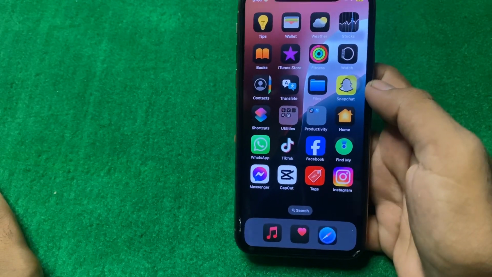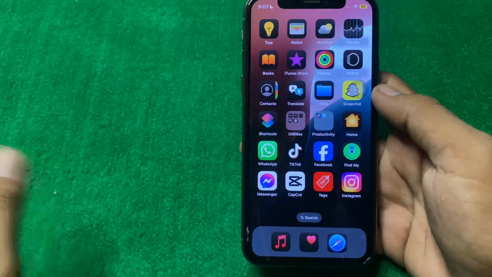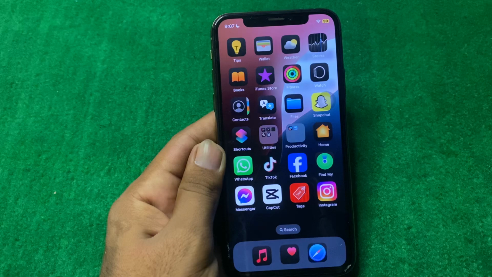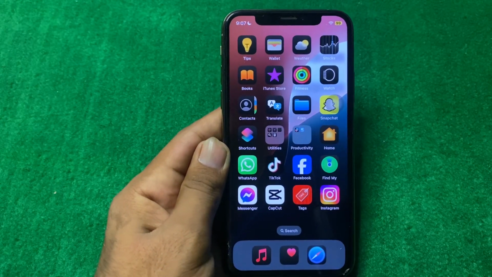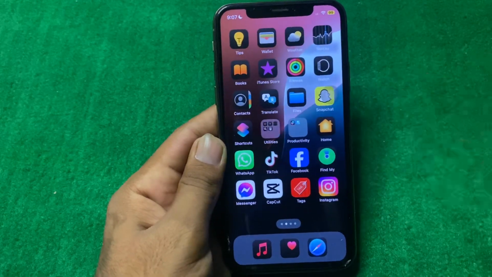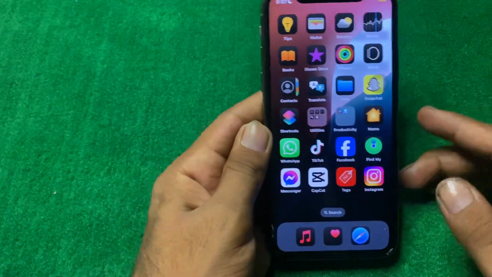So guys, in this video I'm gonna be showing you how to fix notifications not showing on your iPhone lock screen. So guys, if you are facing this problem, in this video I'm gonna be showing you how you can fix it. So guys, let's start our video without wasting any time.